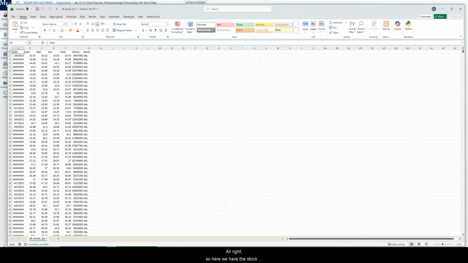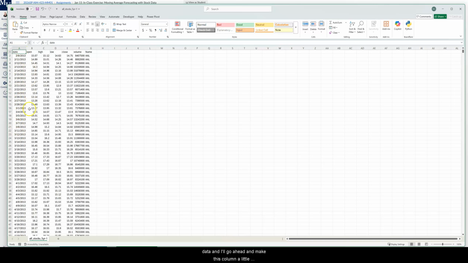All right, so here we have the stock data, and I'll go ahead and make this column a little wider so that we can see. This data range is 2013 to 2018, and it has a various number of stocks in here. So I'm going to use American Airlines for the in-class example, or in this case, in-video example. So I'd like you to choose any other stock for yours. I'd like to see a variety. So I would suggest that you choose a stock that's interesting to you, or maybe a stock that you have shares in or something like that. It should have some interest to you.